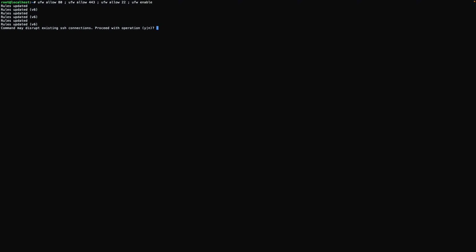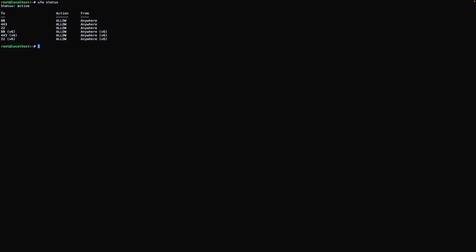So it's going to create a rule set for you. It warns about disrupting your connection. I haven't had a problem with that though. So now the firewall is active and enabled on system startup. If you wanted to check what ports you are allowing, you could just run UFW status, and then you'd see which ones those are.